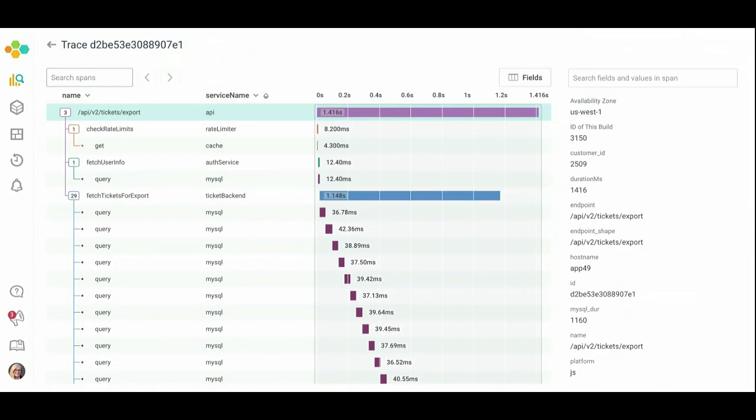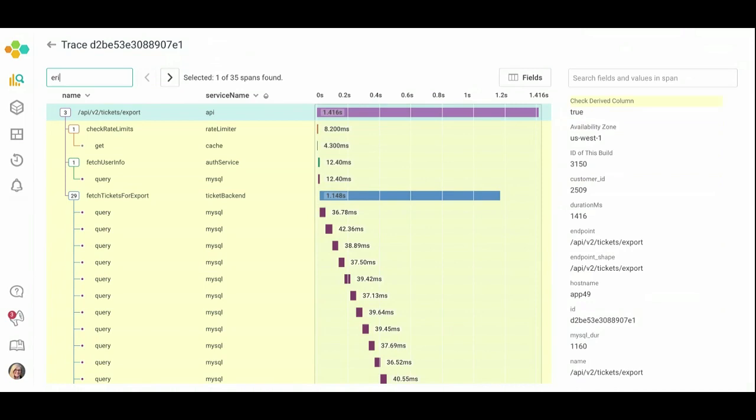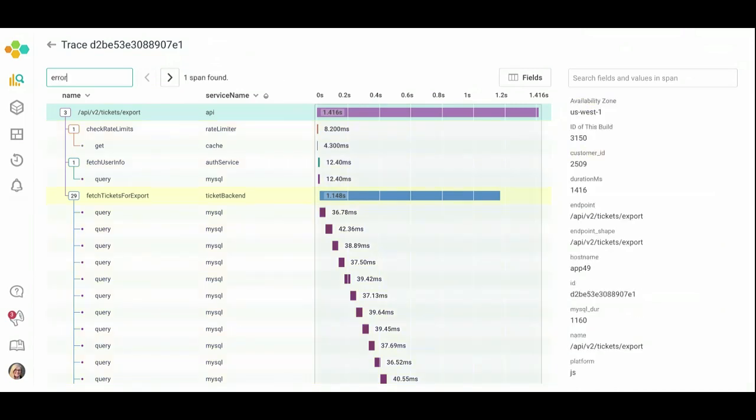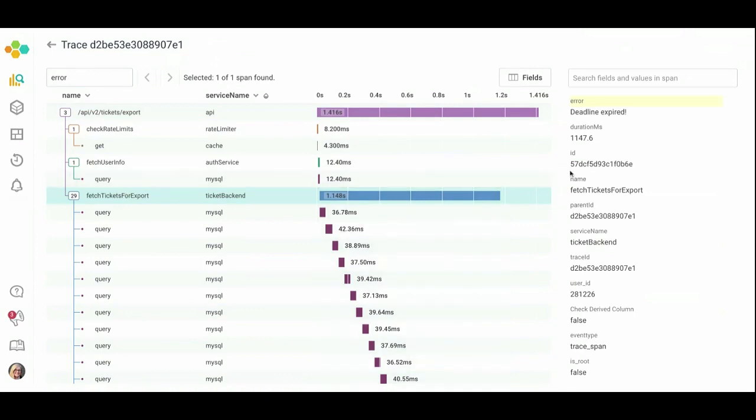And furthermore, you can then search all of the spans to find important information. So for example, I might be interested in searching the spans for which ones contain the word error. And the only one I get is this fetch tickets for export. I can look over here and see the error it has is deadline expired. So these queries ran for too long.